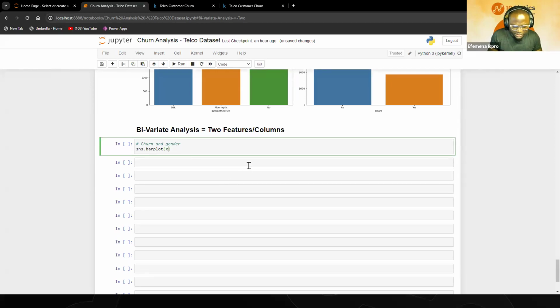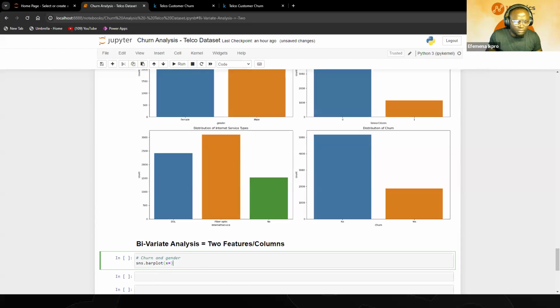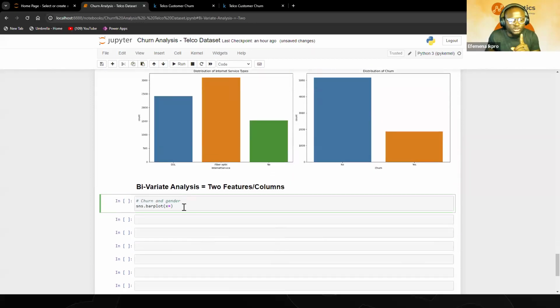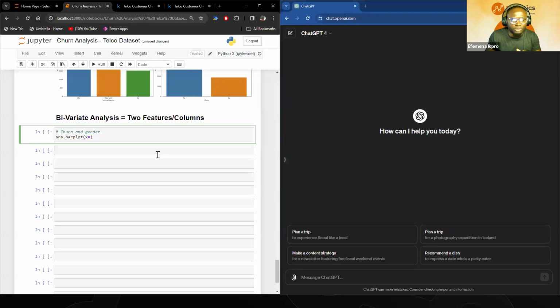So my x is equal to... before I waste too much time, let me introduce you to something. Let me just show you something real quick. For people that are just getting started, I feel this might be too much. I'm going to introduce you to ChatGPT. I wanted to do that at the end, but we don't have enough time, so I'm just going to show you. So this is ChatGPT.